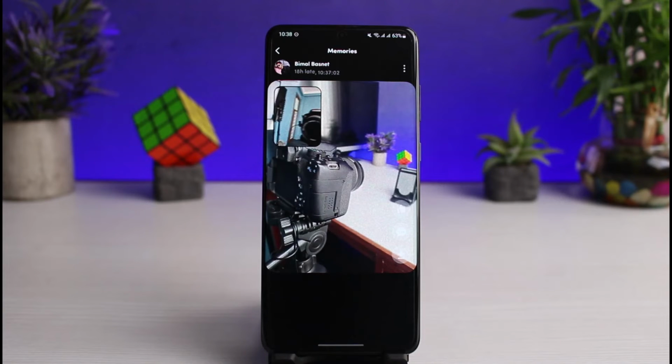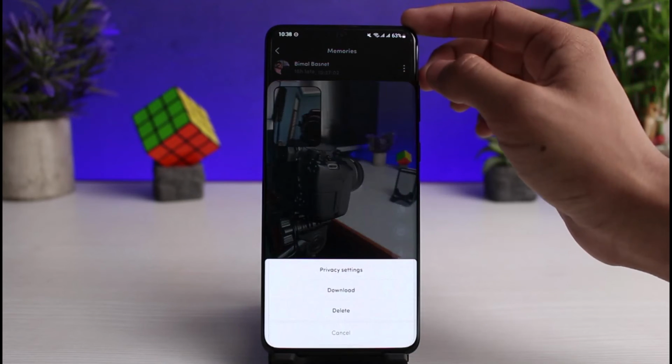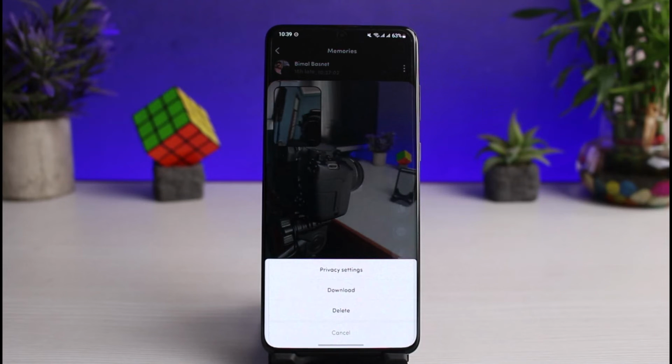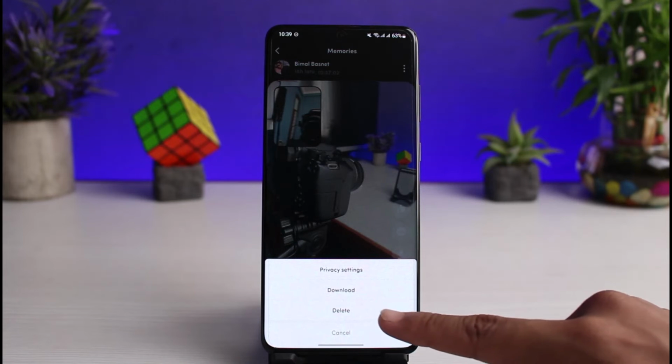So in order to delete it, what I will do is just tap on the three dots which you see on the very top right hand side of the screen. As you do that, at the bottom you'll be able to see multiple options. Just select the option called delete.